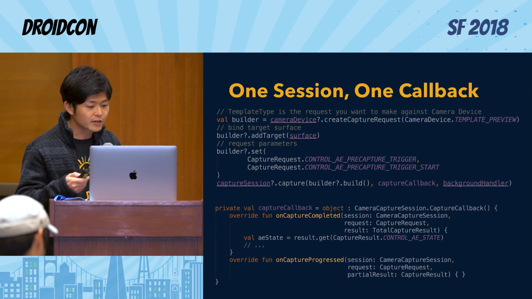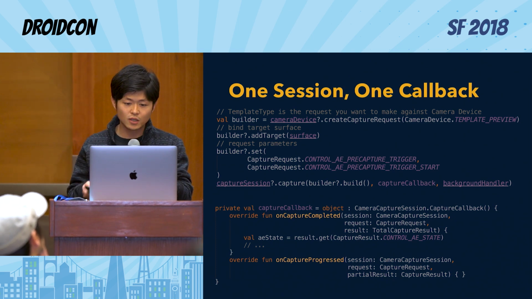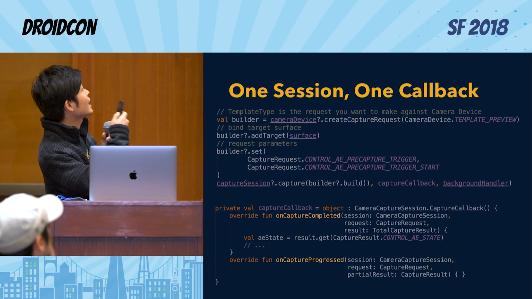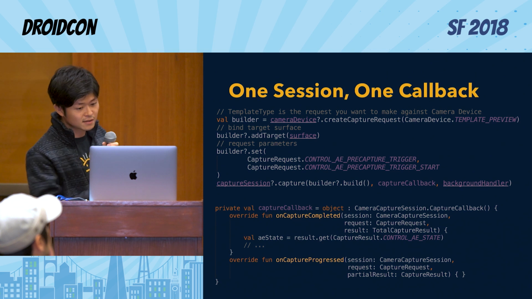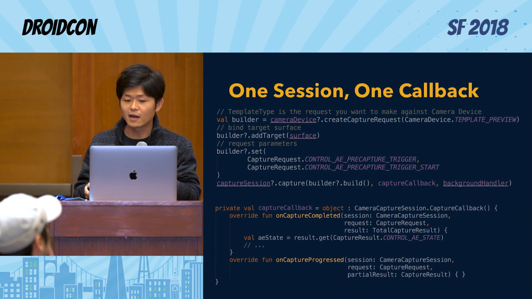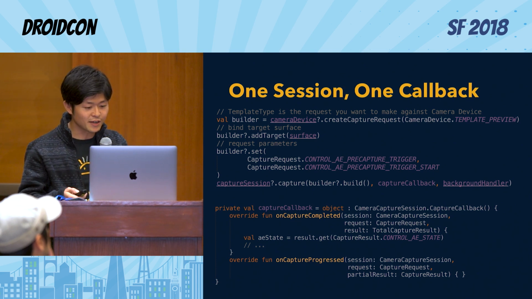And every time you request the focus or the auto exposure or taking a still picture, you will run this same process, which is capture and then the callback. However, this gets really messed up when you try to actually implement it. Let me show you in an example.